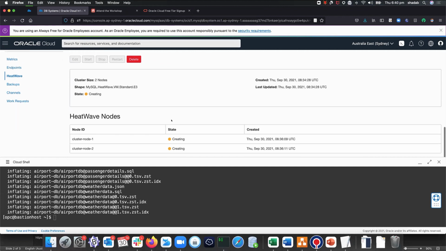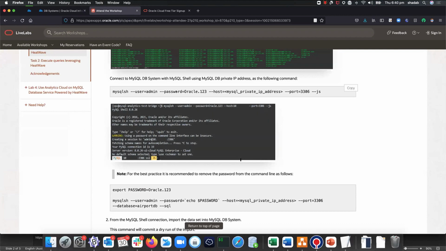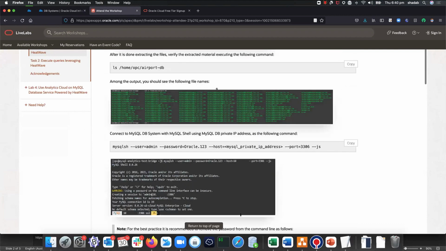Is my screen visible? Yes. Okay. So this is still provisioning. Let me give you a quick rundown of what has to be done so you can try it out for yourself for the data load.